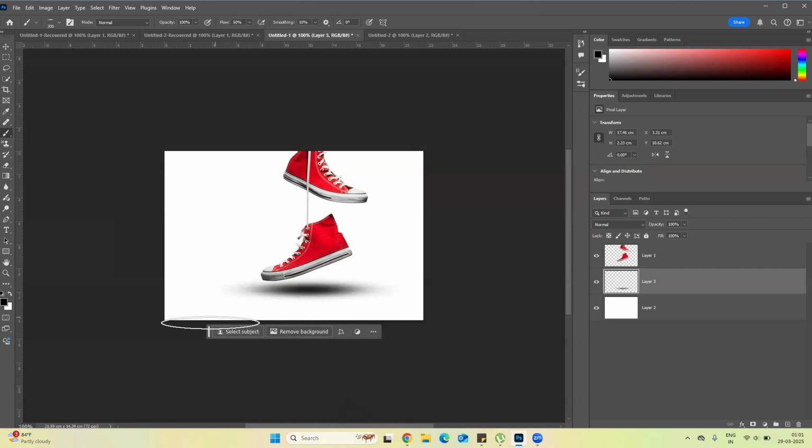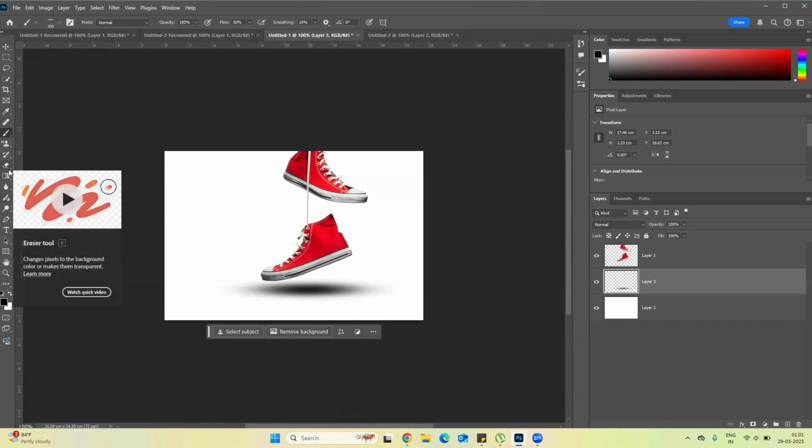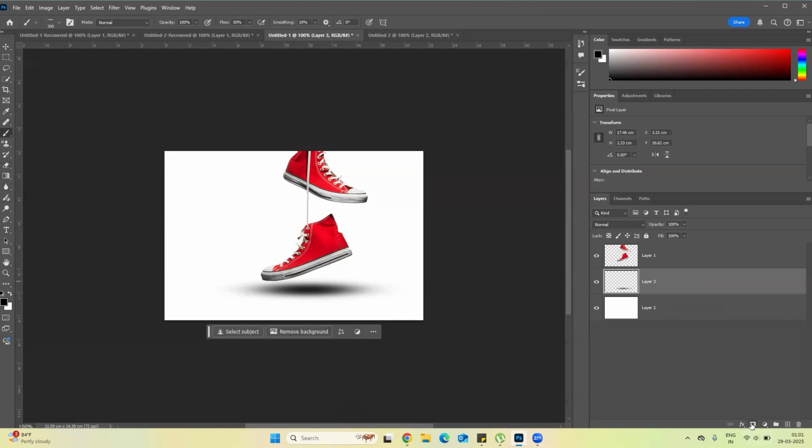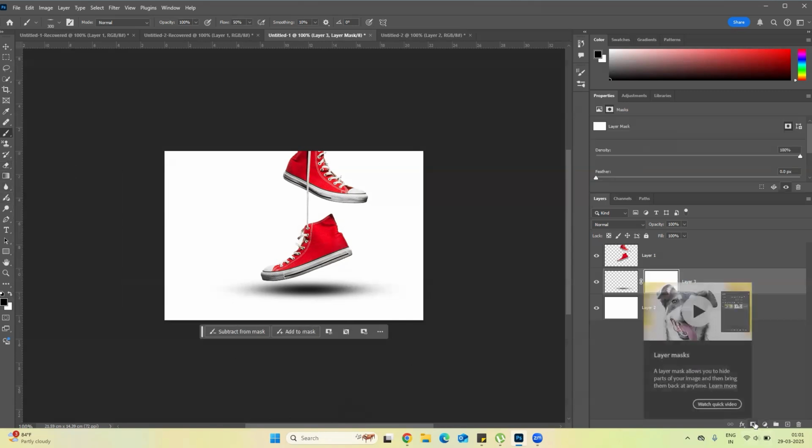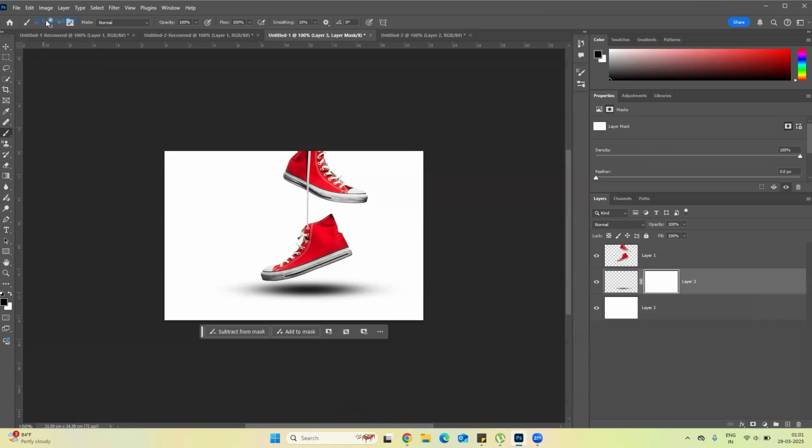But what if you see there is extra bleeding of the shadows, right from here and right from here also, something like that? Quickly, instead of using the eraser tool to erase it, use the technique called layer mask. Just use the layer mask right there, and use the brush tool this time. I'm going to reset it back.